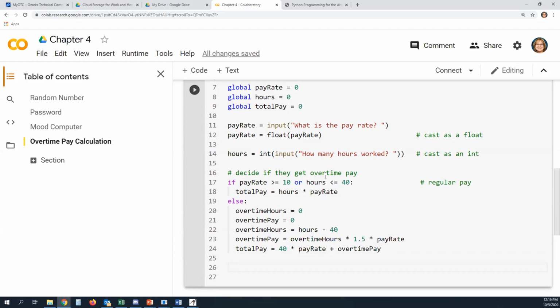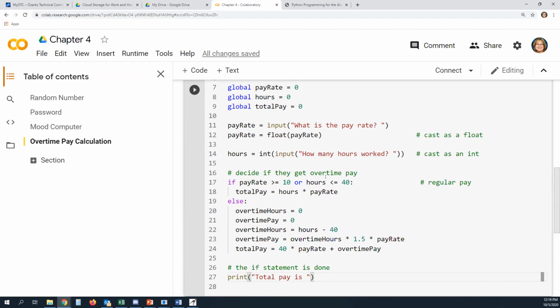Now, we are done. The if statement is over. So let's do our print statement for our output. And we said total pay is, and then I've been being super mean to you, and I've just been saying, put a comma in your print statement because print statements don't like to output these numbers and these strings. Well, let's get past that.